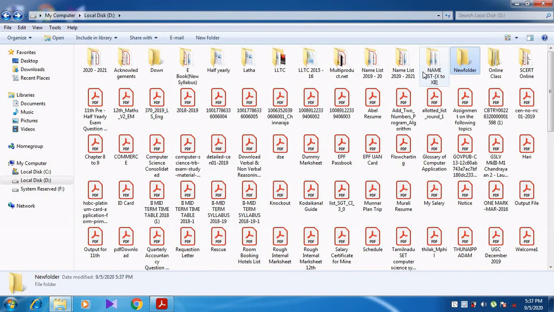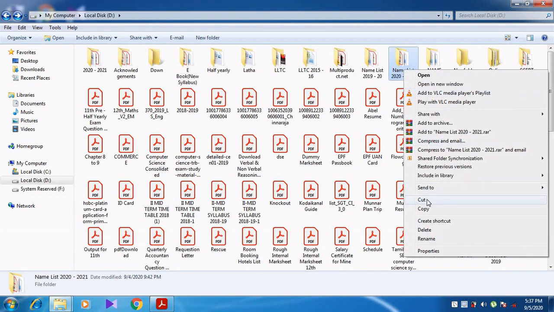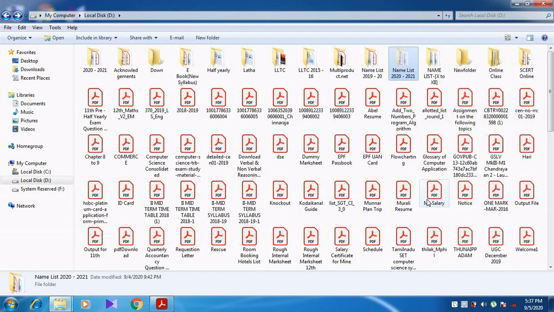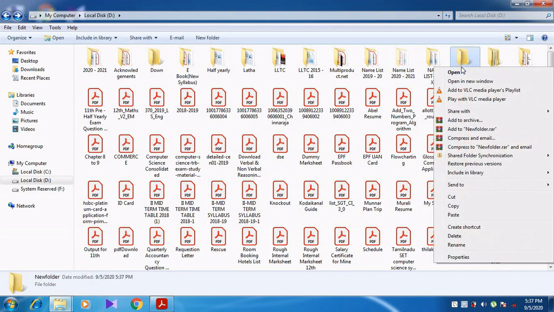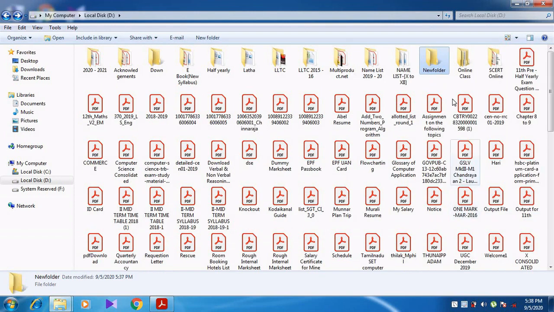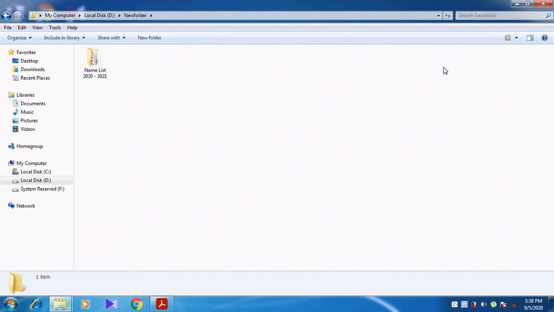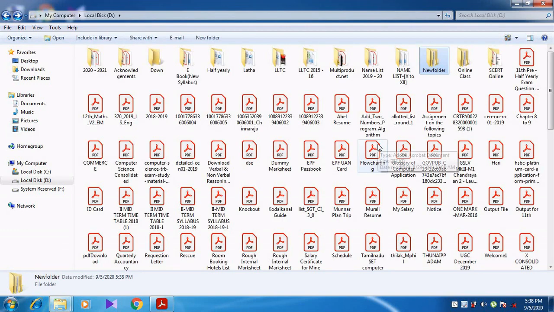So the name list folder comes here. Right click the folder, choose the option called cut, then right click the new folder and choose the option called paste. Now when I double click the folder, you can see the folder is moved to the destination place. Can you understand, students?